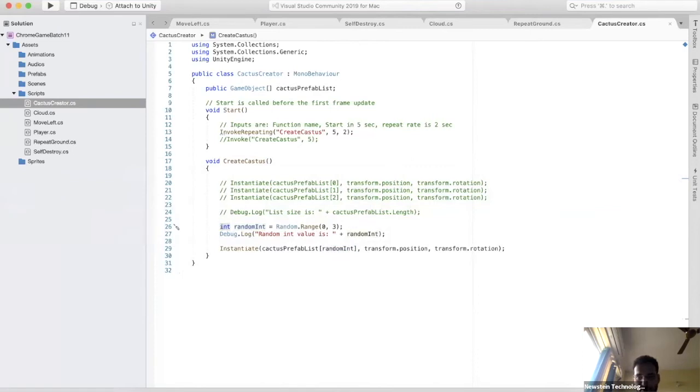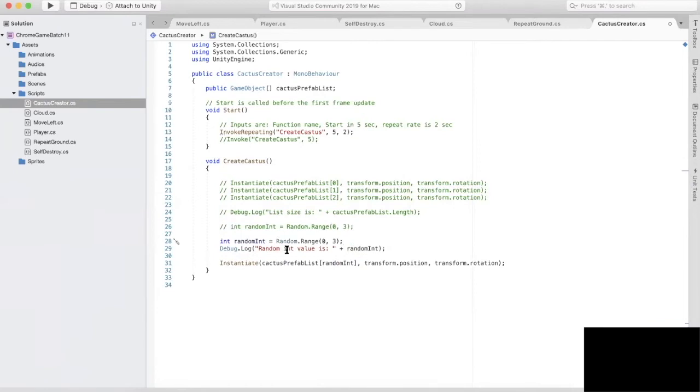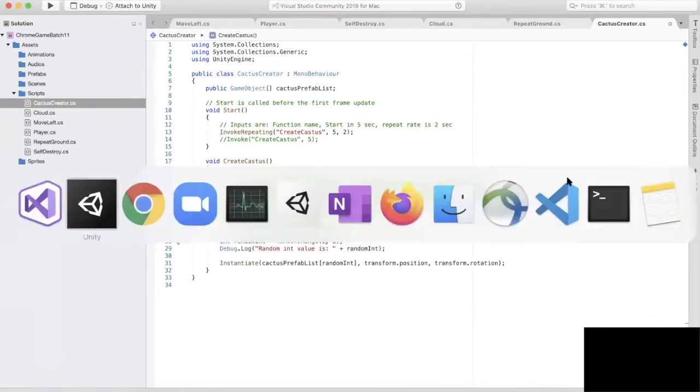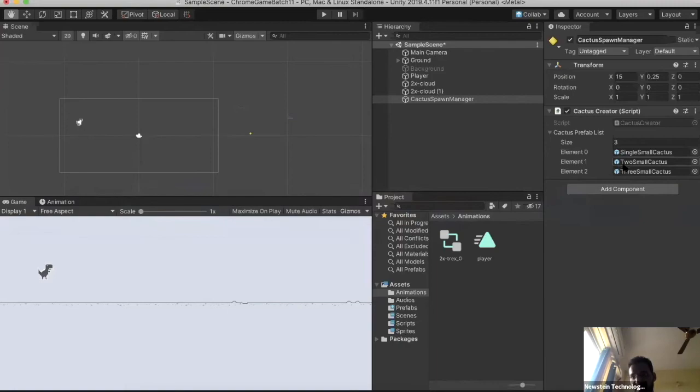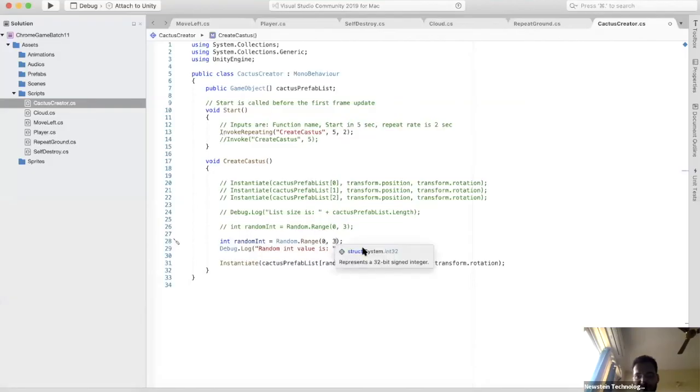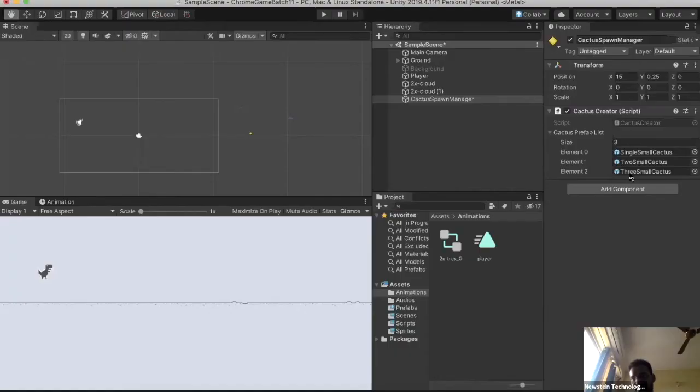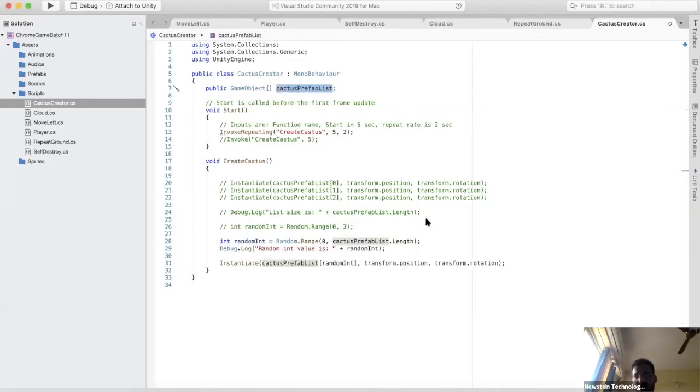One more thing. 0 is the starting point because we know 0 is the first element. This is the second element. But for this, instead of 3, I will use cactusPrefabList.Length, because length will give me the length of the list, which is 3 in this case. If you keep it 2, it will be 2. So this is a lot of code, or maybe lots of new concepts. Any questions you guys have?